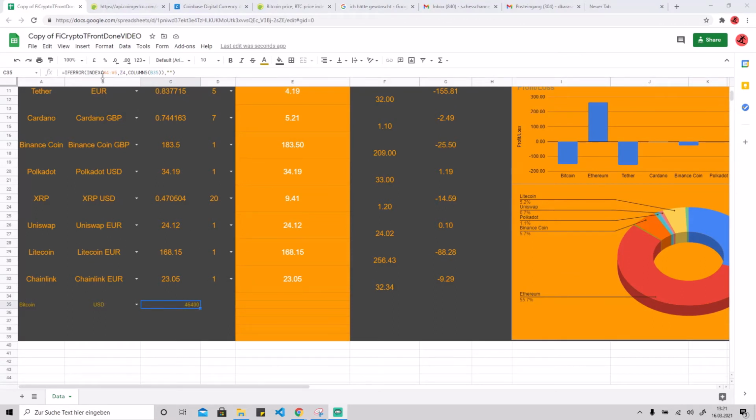For the user, for more usability, so that we can use this function also for the other cryptos that we add here downstairs, we need to put dollar signs here, here, here, here, here, and here also, I think. Yes. Okay, so now we are done with this part.